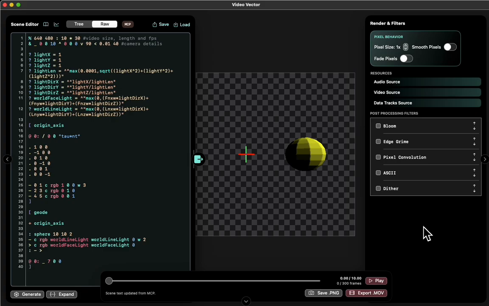Okay, so thanks so much. This Video Vector is currently being submitted to Apple. Hopefully it should get approved soon, but this is the basics of what Video Vector is and how to use it.